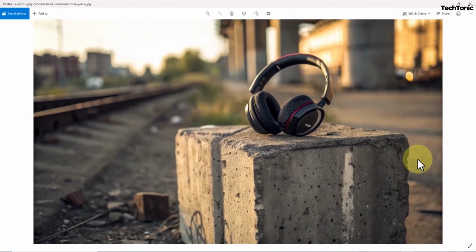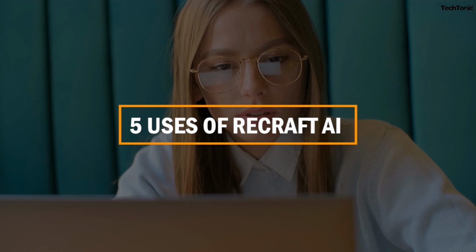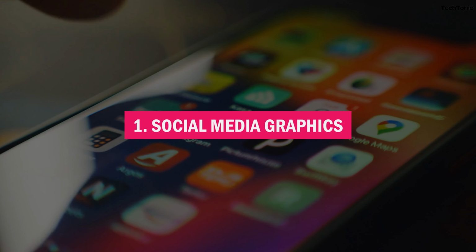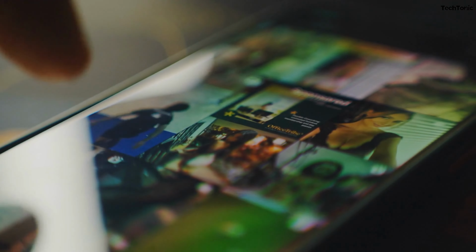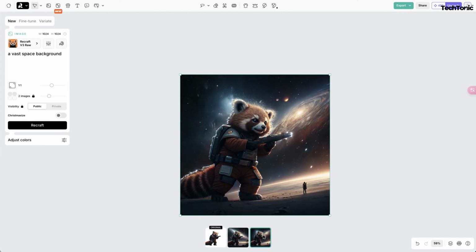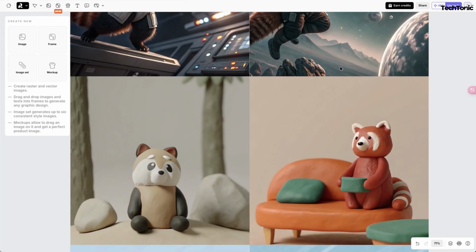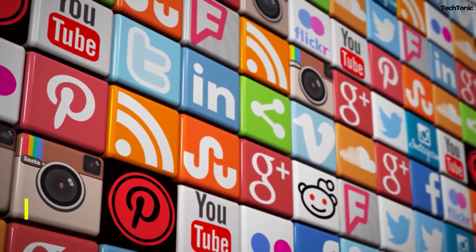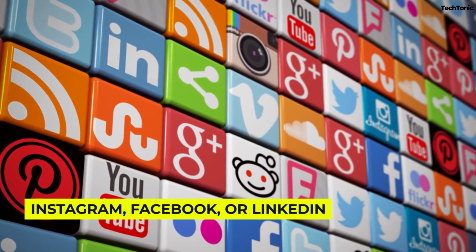5 ways Recraft AI can transform your workflow. 1. Social media graphics. Create scroll-stopping social media posts in minutes. Recraft AI generates designs that match your brand's aesthetic, ensuring your content stands out on platforms like Instagram, Facebook, or LinkedIn.